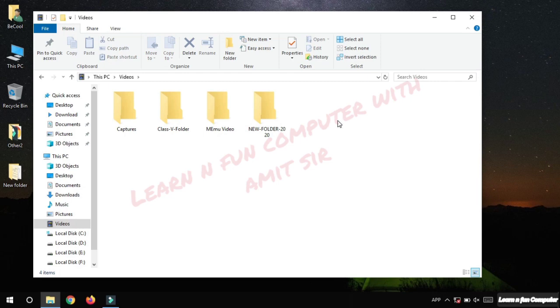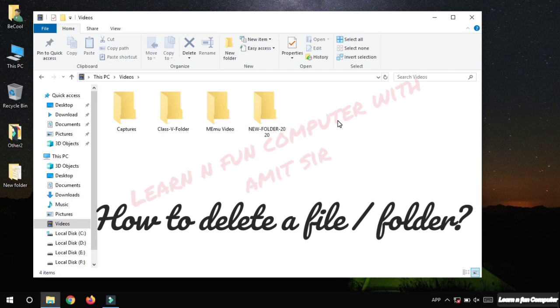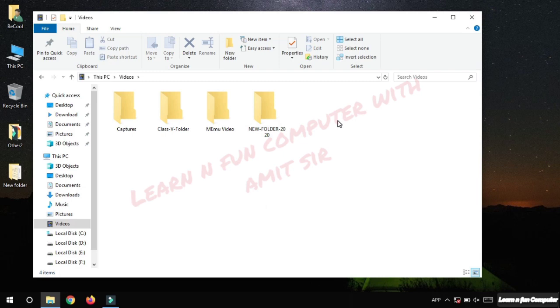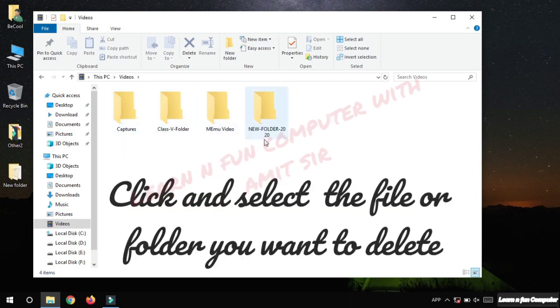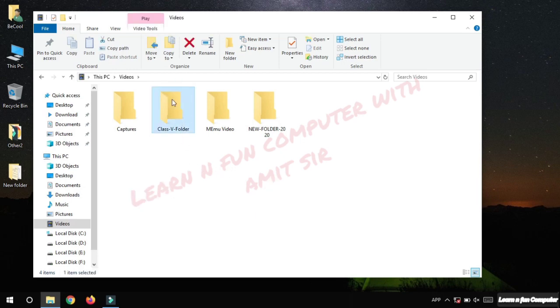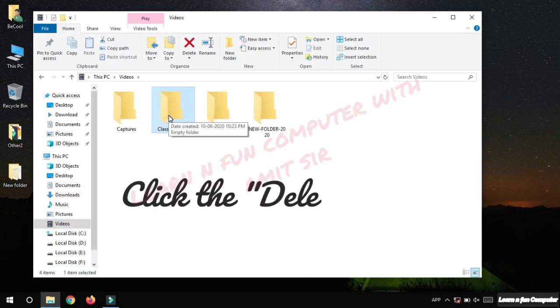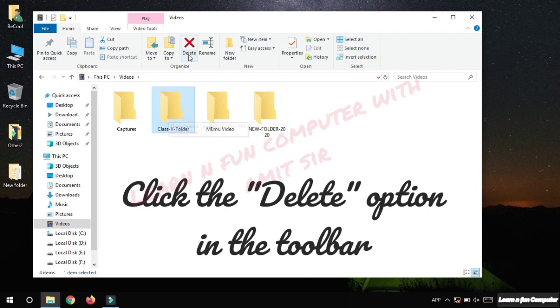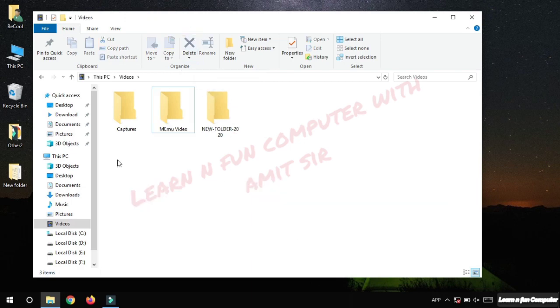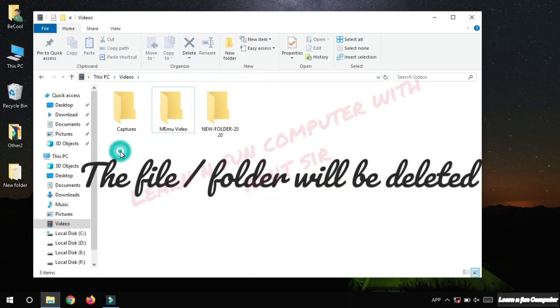Now let's talk about how to delete a file or folder. The different ways of deleting a file or folder are: the first method. Click on the file or folder which you want to delete. Suppose I want to delete this folder. So I just select it. Then click on the delete option. You can see the delete option in the toolbar. Just press on it. You can see the folder is now deleted.